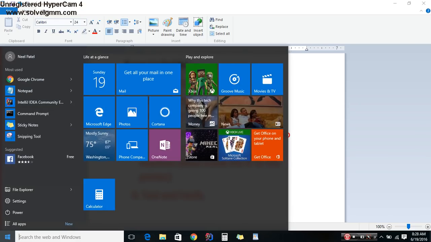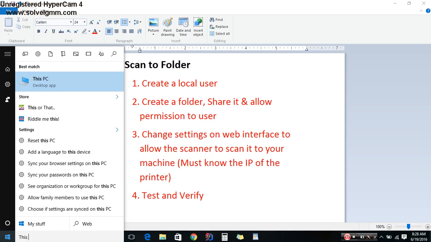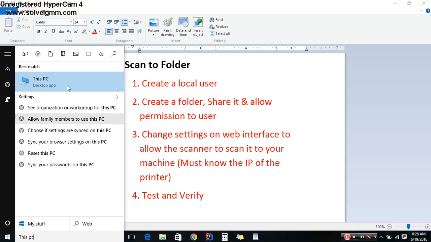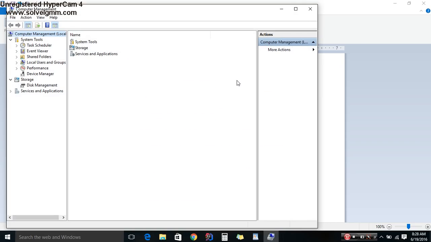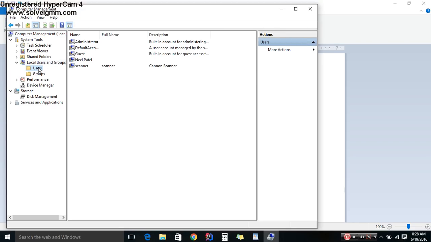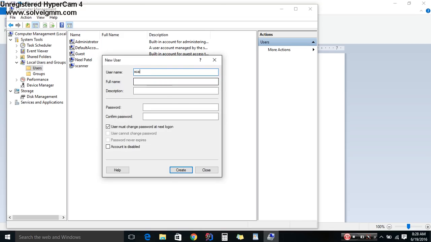So let's get started. So first, what I'm gonna have you do, go to start and type in this PC on Windows 10. If you're Windows 7, just go to my computer or computer and right click on it and click on manage, and it will bring you to this computer management section. And then we're gonna go to local users and groups and users, and we're gonna create a new user here, and we're just gonna call it scan. You can call it whatever you want.